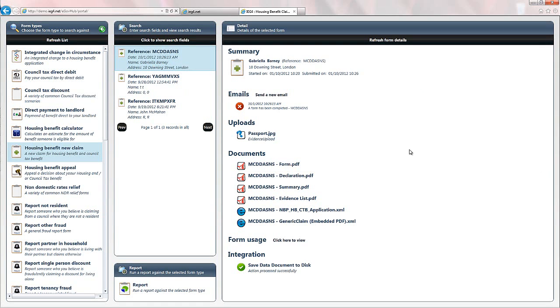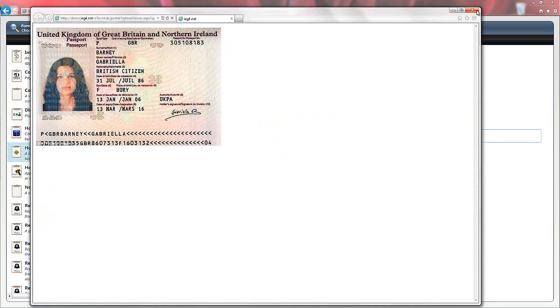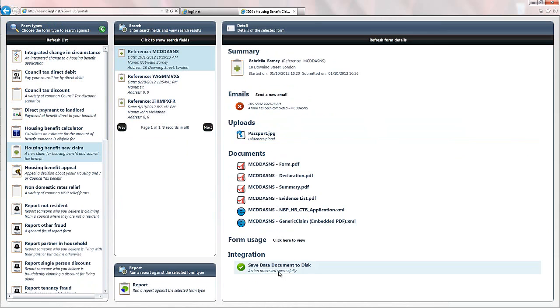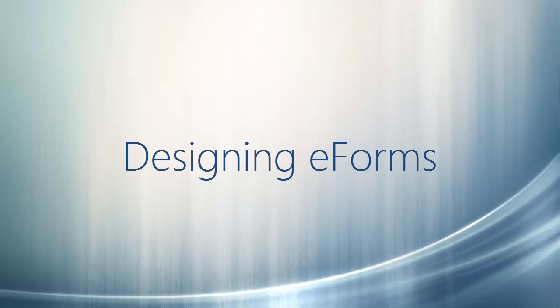When the application is received, we have a full audit trail of how long it took to complete it. We also can access any uploaded files, as you can see here. So from a single location, a user can access all the information. We also have reporting information in the back office, which highlights all of the forms that have been received and any demographical information.